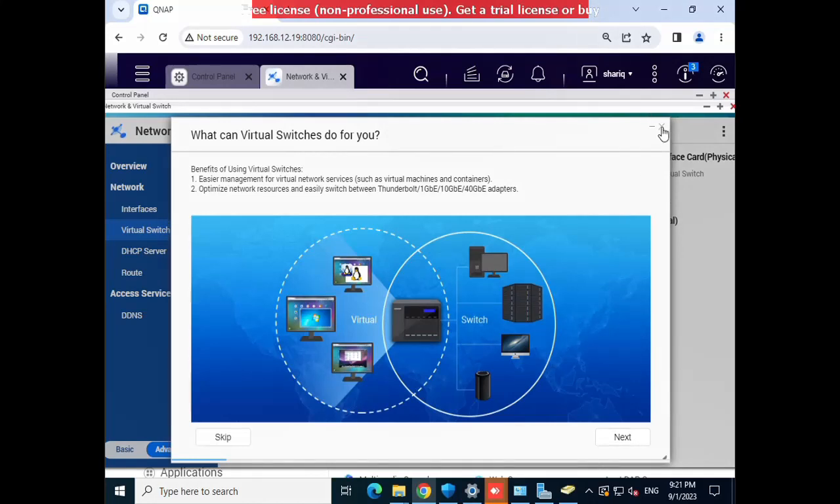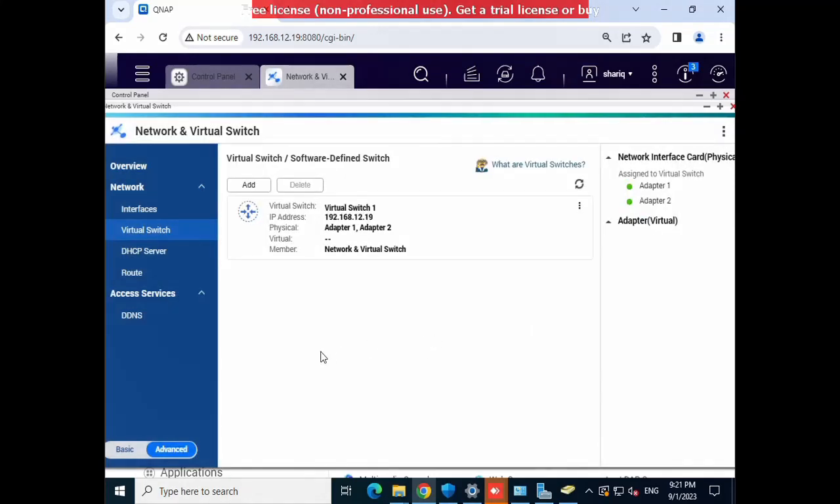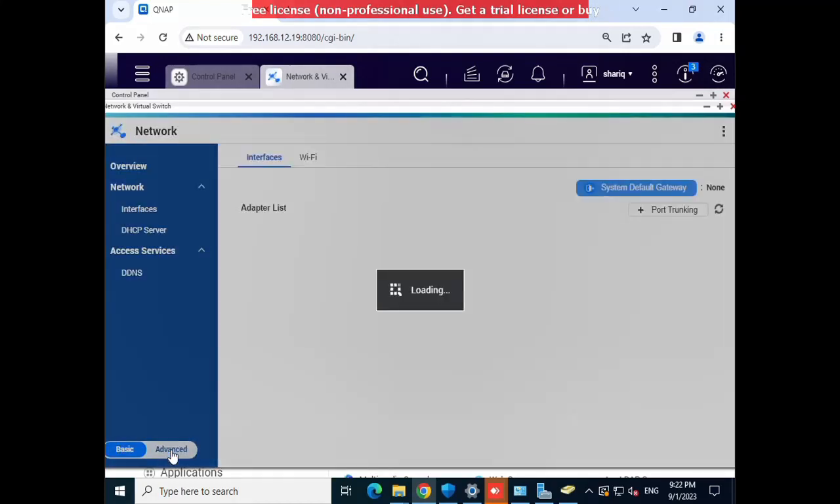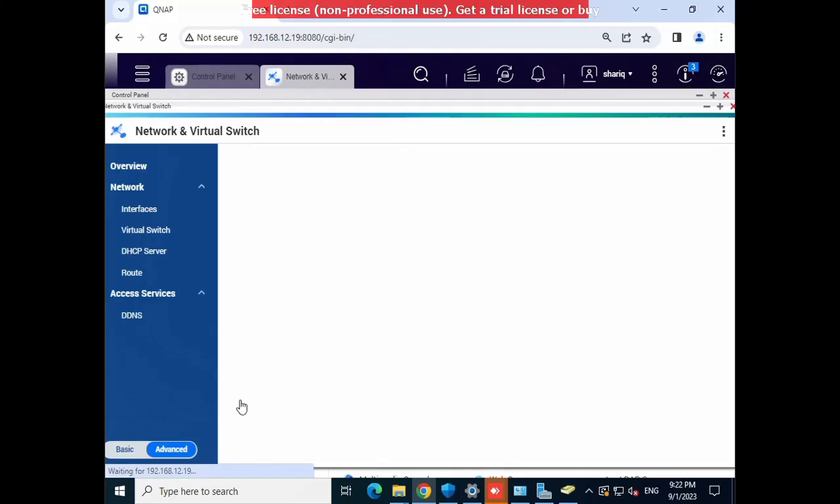This is the overview about the virtual switch. Just close this. Now you need to click on Advanced. Just click on Advanced. So these are the virtual switches which I am getting over here.